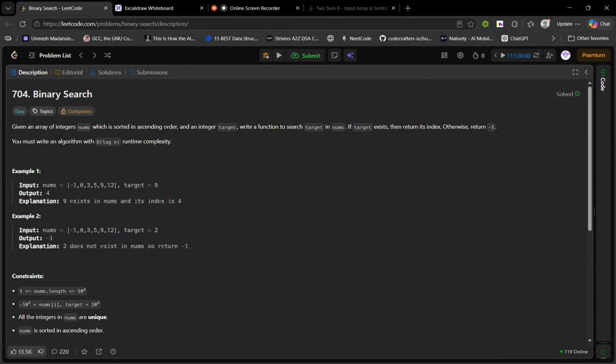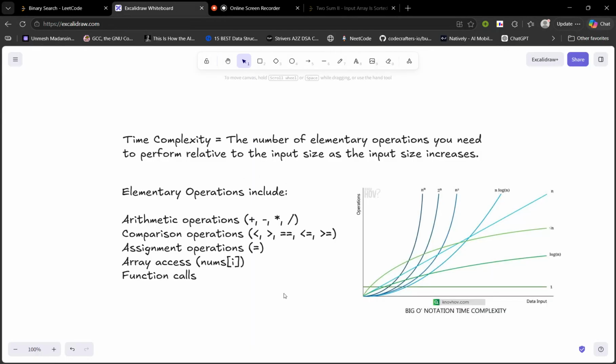First of all, what is runtime complexity? Runtime complexity or time complexity is the number of elementary operations you need to perform relative to the input size. For example, we want to find the sum of first n natural numbers. We can apply a simple for loop which starts at 1 and keeps on adding the next natural number until you get to the number n.